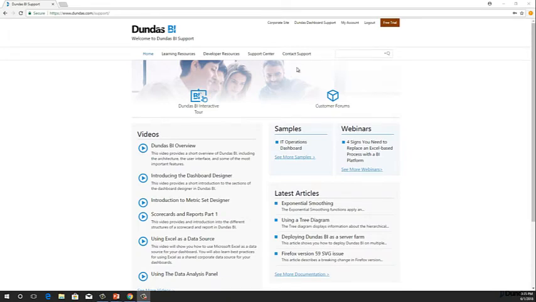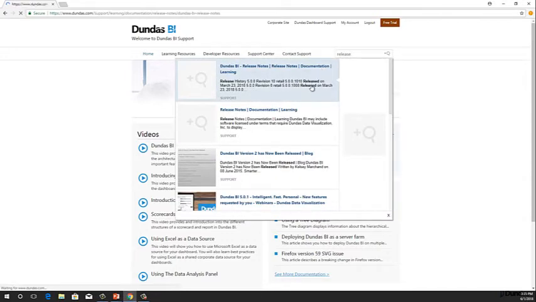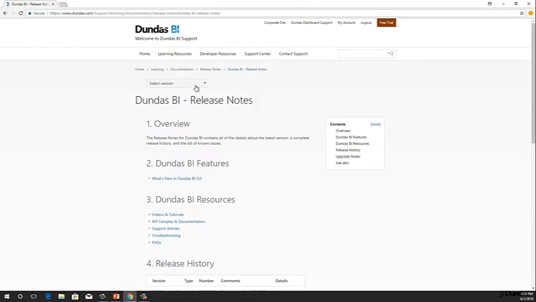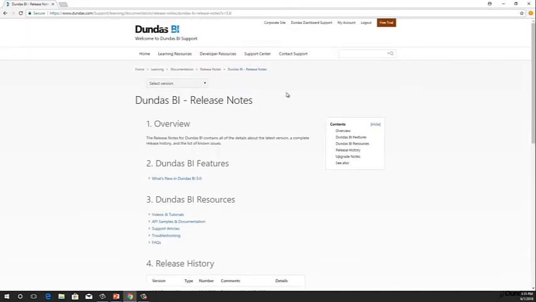So once you're on the site, log in, and there's two things I want you to be aware of. First of all, you can search for release notes, and we do publish every change that's been made. As I won't be going through absolutely everything today, I do encourage you to take a look at the different changes that are being made to Dundas BI if you want to get a holistic view.